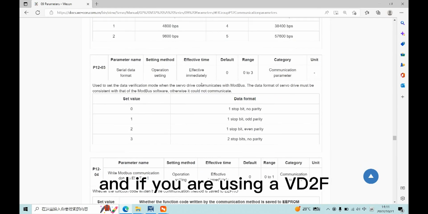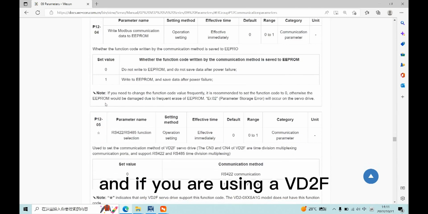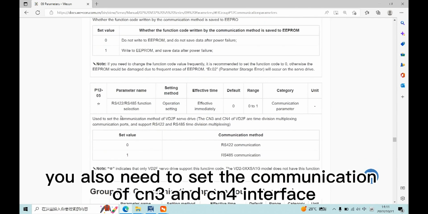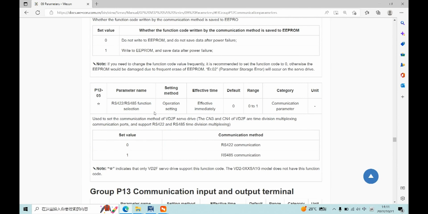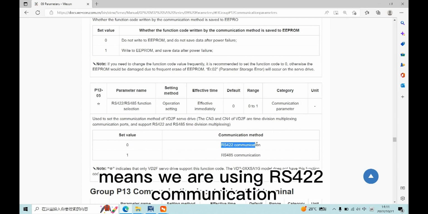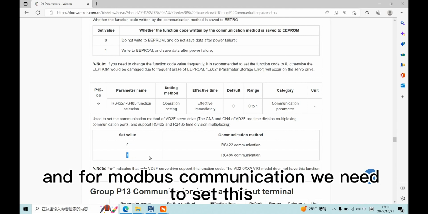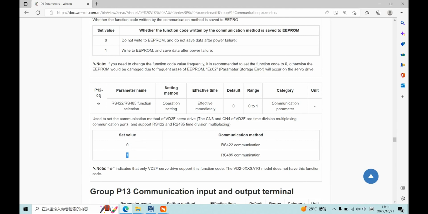And if you are using VD2F, you also need to set the communication of the CN3 and CN4 interface. In this group, P12-5, set it as 0 means we are using RS422 communication. And for Modbus communication, we need to set this parameter as 1.